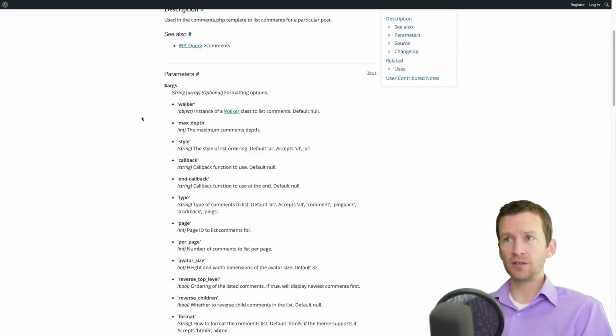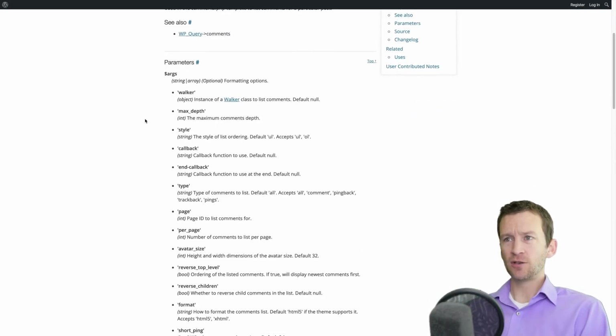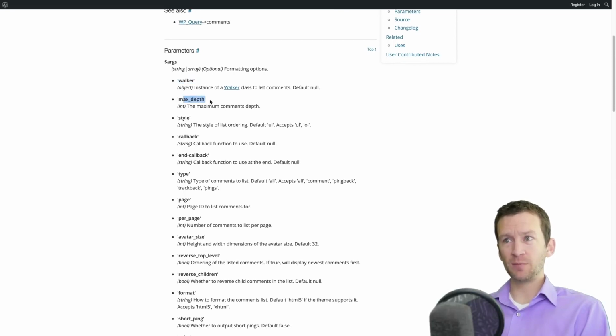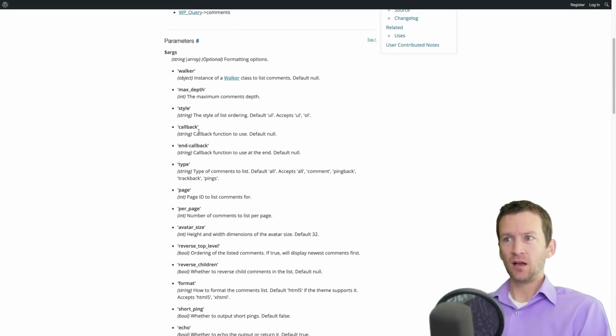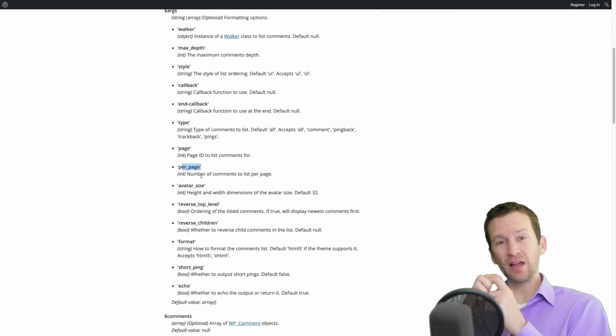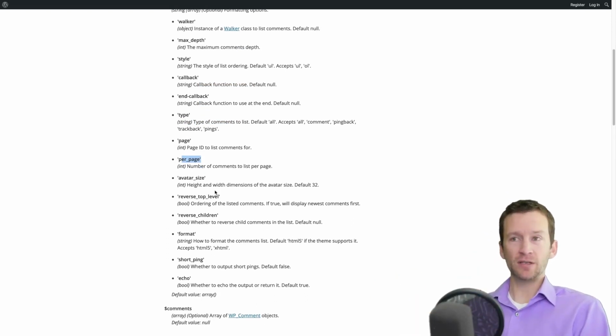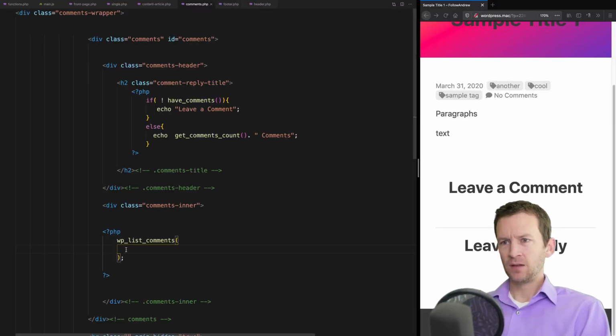In the WordPress codex, you can see that this function, wp_list_comments, takes a whole bunch of arguments. And here are all the arguments. You can do a custom walker, the maximum depth, so how many levels deep of replies you want to show, your style, which defaults to unordered lists, a callback function, the type of comments, so all, pings, comments, pingbacks, how many comments per page, the size of the little avatar image. Anyway, you can see there are lots of different options. We're not going to be that specific in our page, but just so you can see there are several options. We're going to customize this back in our code with just 2 parameters.